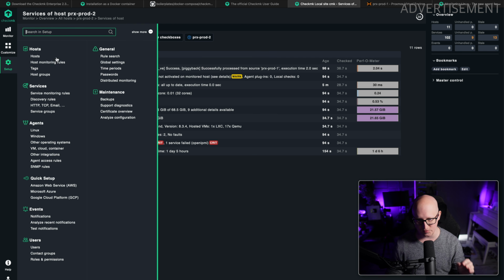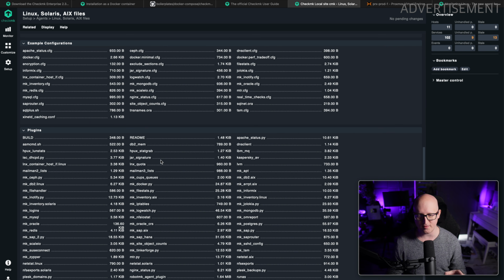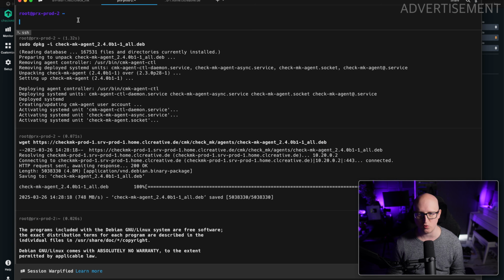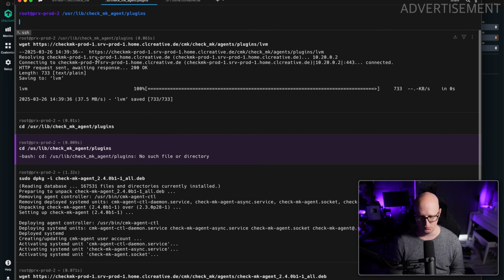That's pretty cool. So let's go once more to the agents, because there are some cool plugins here. For example, one plugin that I am using is the LVM plugin. This is a really small plugin that just reports back the current disk utilization of the logical volumes and the volume groups. So let's copy this link. And again, just go to my Proxmox server 2, go into the user lib checkmk agent plugins directory and download the LVM plugin. All right.